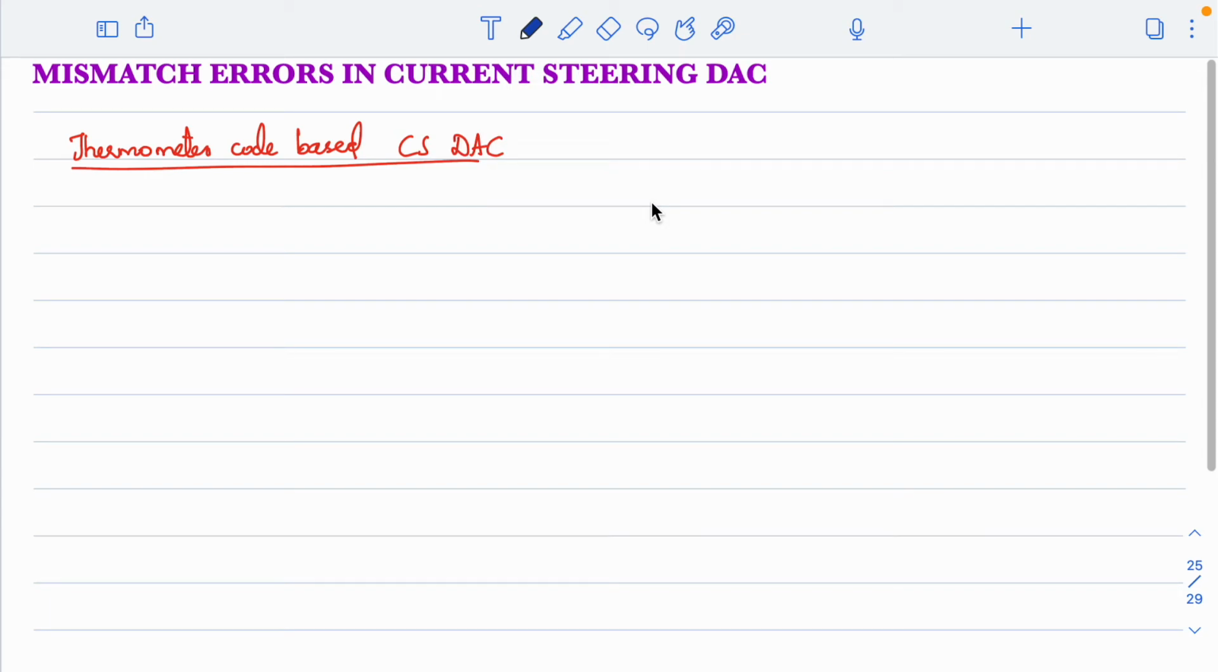All right, so let us look at these mismatch errors. I hope the previous part, even the binary weighted part, is clear. Let me consider that we have various current sources, right? For an n-bit DAC we have 2 to the power of n minus 1 current sources, but for the unit value we are looking for the same value current source.